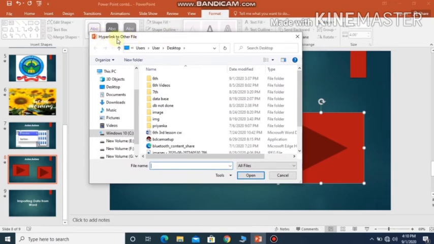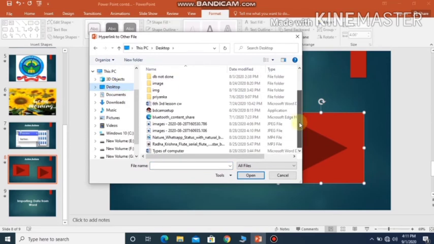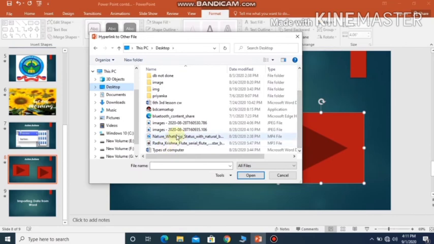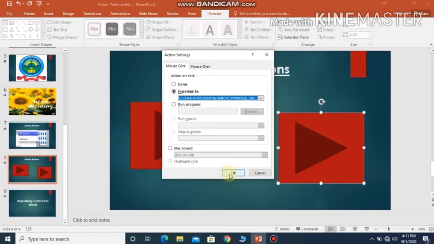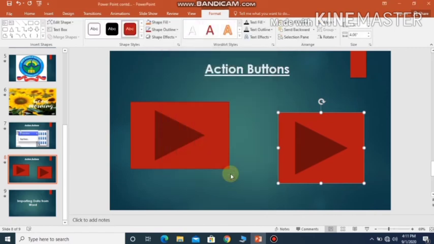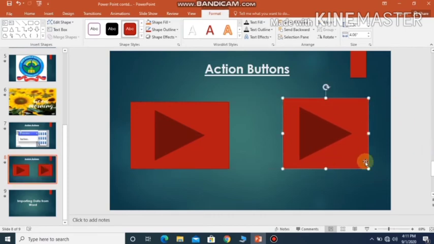Hyperlink means, if you click on that, it will take you to another page, which is called a hyperlink. Okay, so now here I'll select the desktop. Here I'll select the video file. Okay, children, so here is a video file. Then I'll click on OK. Again, I have to click on this OK button. So now it is set. What link have I set for this action button? If I click on this particular action button, it should take me to the video file, right?